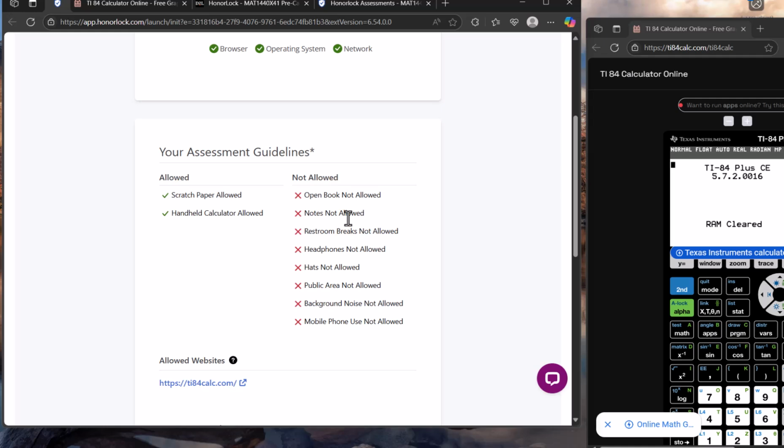Okay, so a couple of other rules on the test. You're not allowed to use books. You're not allowed to use your own notes. You're not allowed to have a restroom break, so make sure that you use the restroom before you take your test. Headphones are not allowed. Hats are not allowed. The reason hats are not allowed is students often cover their face with their hat so that a teacher can't see their eyes and what they're looking at. It's very common in a classroom. Hat down, looking at the paper next to them. I see it all the time, so no hats.